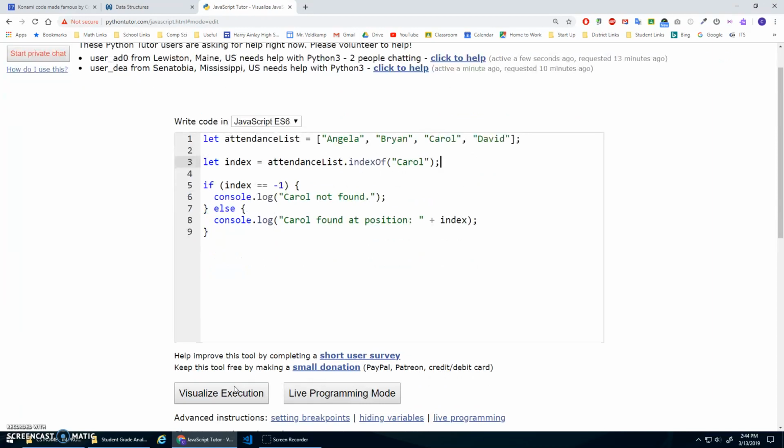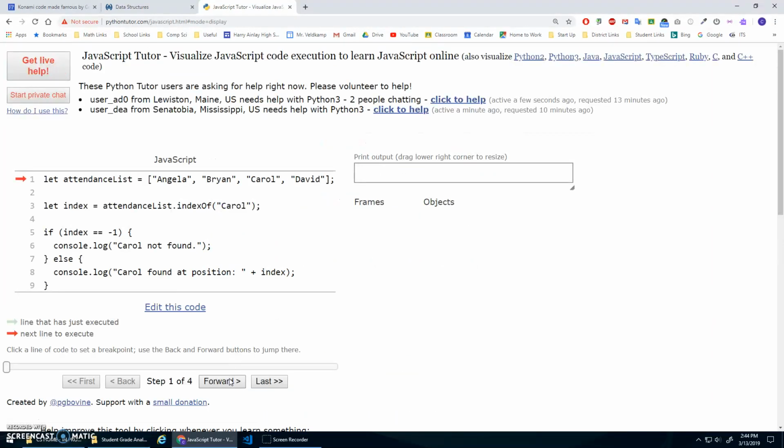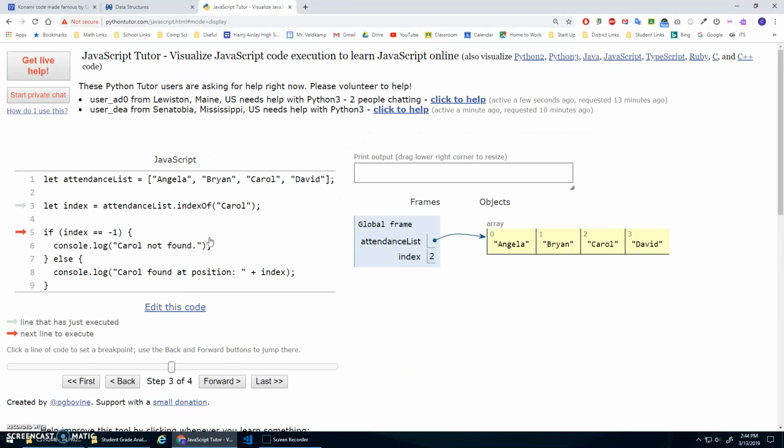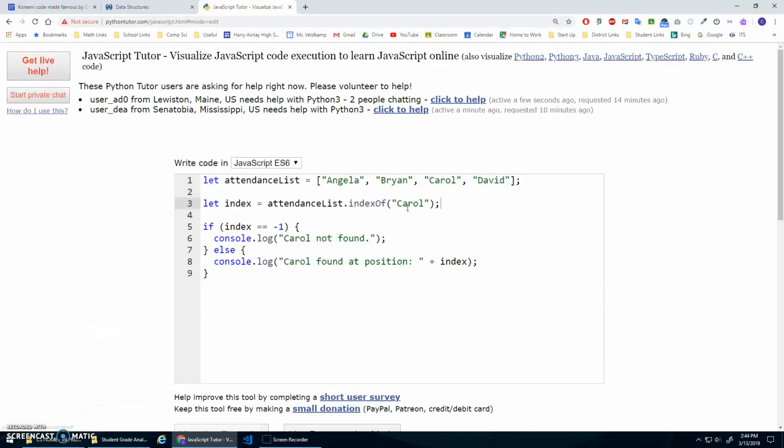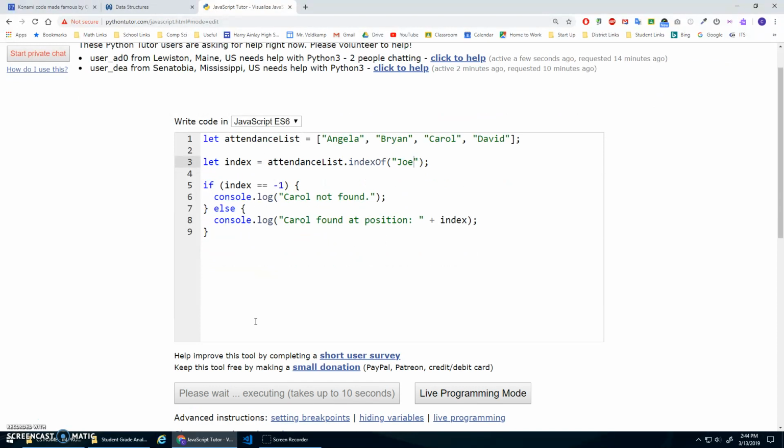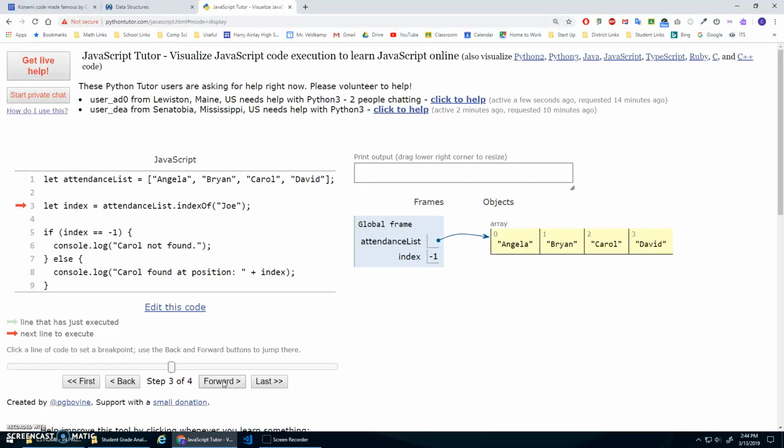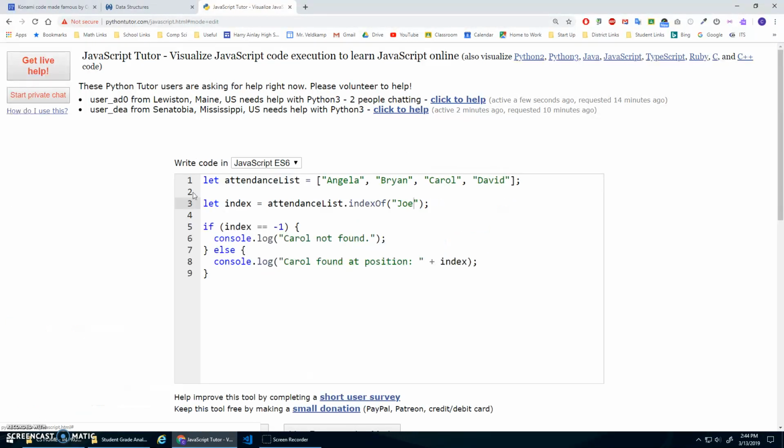So if I run this, we have this variable index which stores the value 2. That's where Carol was found. Index doesn't equal -1, so it should go to the else, and Carol was found at position 2. If we were to put in Joe, there we go. We've got our list, and index is -1 because indexOf returns -1 if it can't find it, and it'll print out Joe was not found. I didn't change the message again.